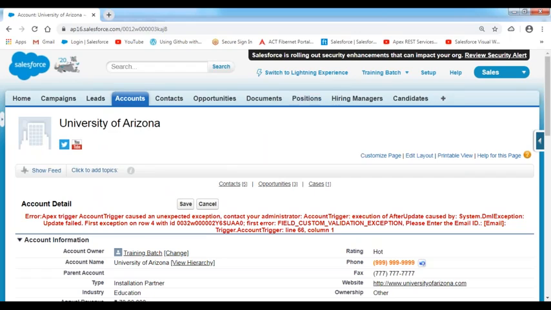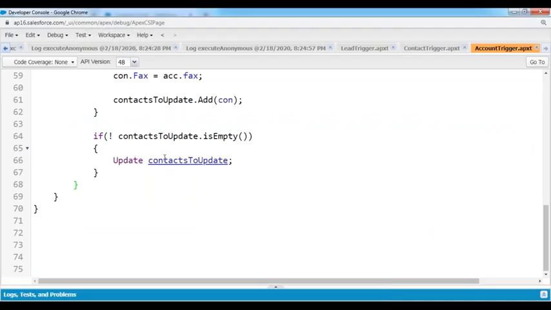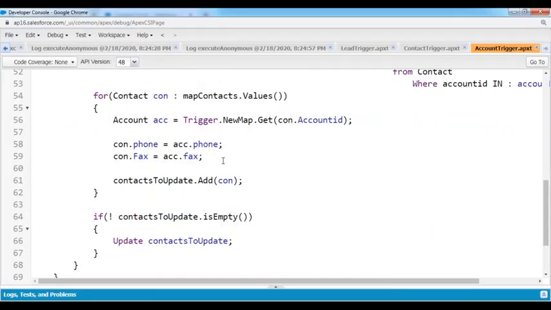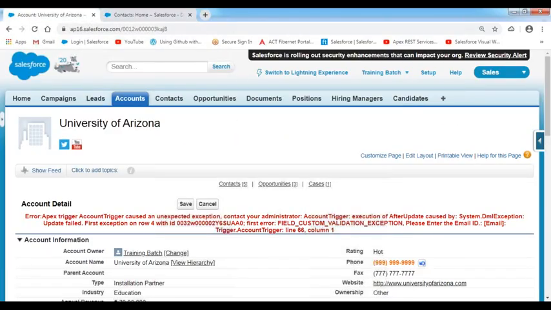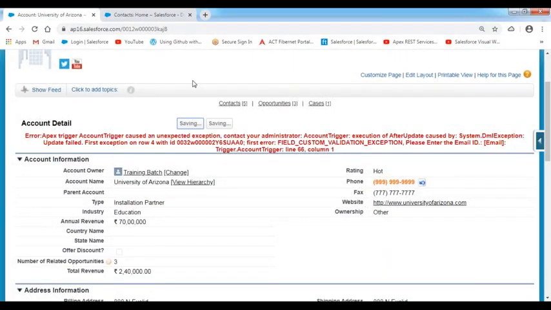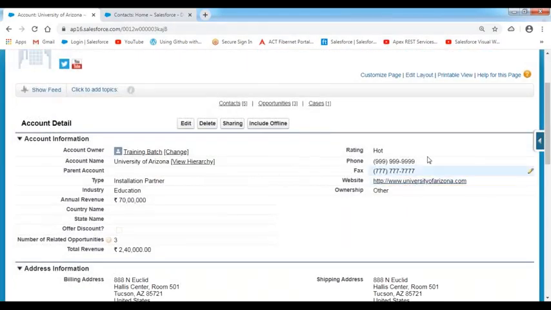There is a validation available on that contact. Let me assume that I have validation also. I'm adding this condition. Now let me update this information. Click on save. Now the account record has been modified successfully.